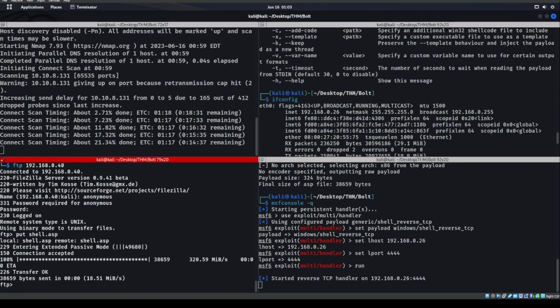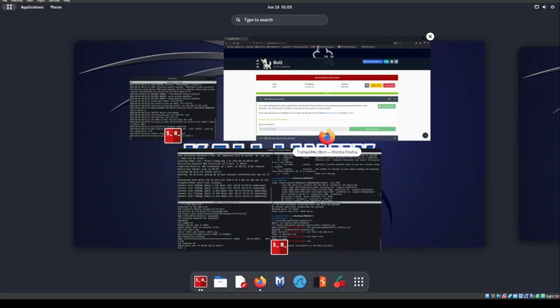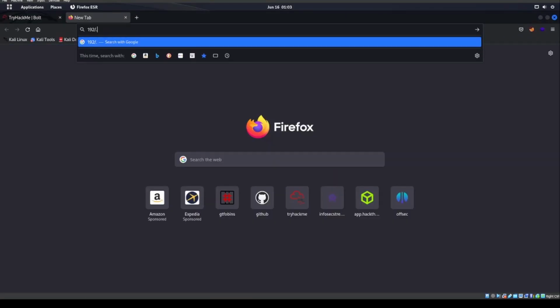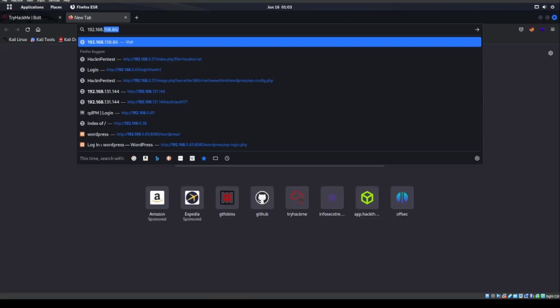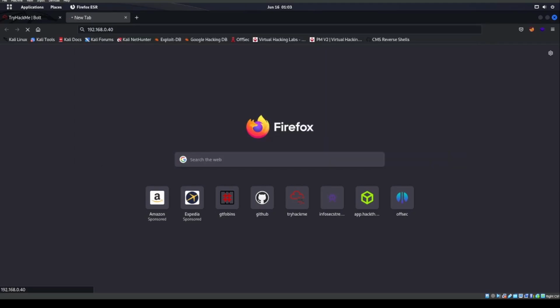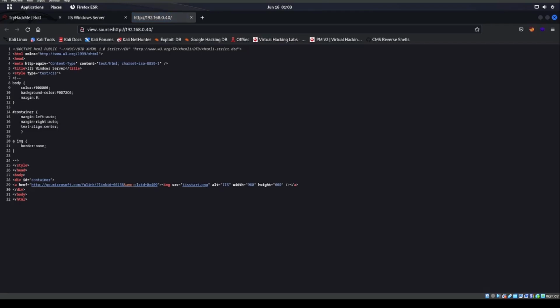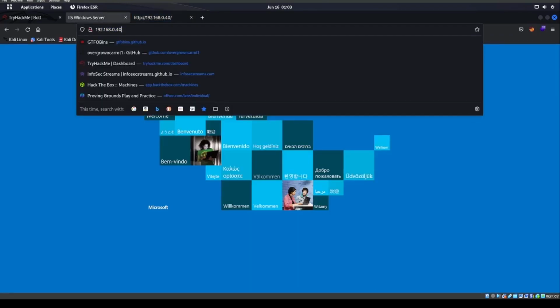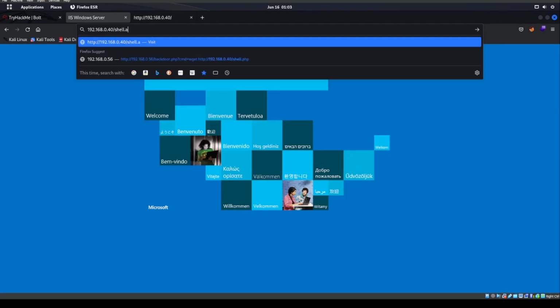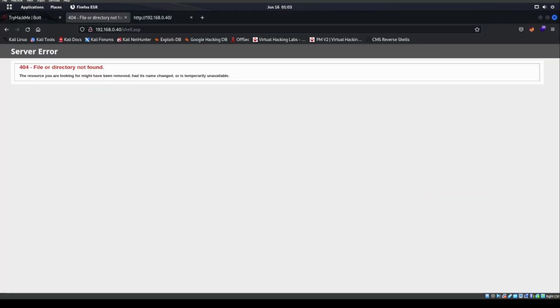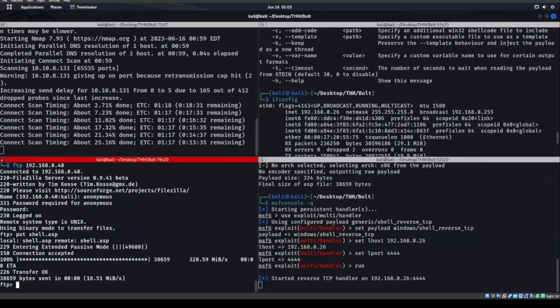From here, we can try to go to that 192.168.0.40. We'll see what it's all about first. Okay, so it is just an IIS. If we do a Ctrl+U, we can see that iisstart.png, which we saw in the FTP, so we know that we're in the correct place. Then we'll try that shell.asp. Like I said, I have no idea if it's going to work or not. It does not. Okay.